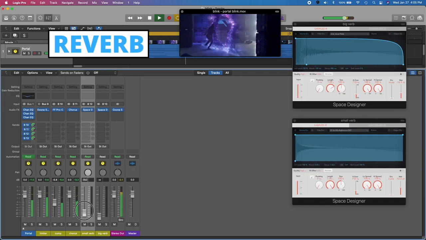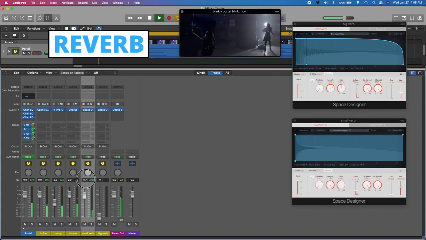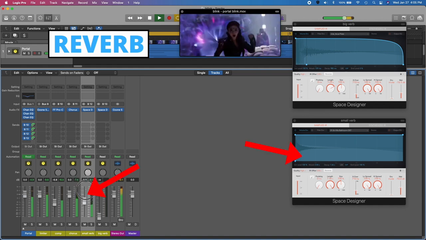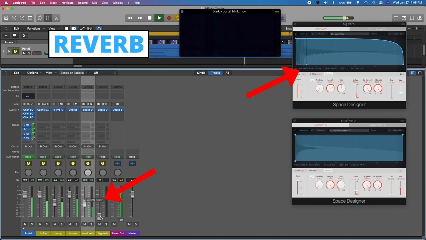Reverb is the go-to effect for adding depth. I typically use a combination of a large and small reverb space. Because I use two reverbs, I can use the small reverb to bring forward certain elements, while using the large reverb to glue the spaces together.